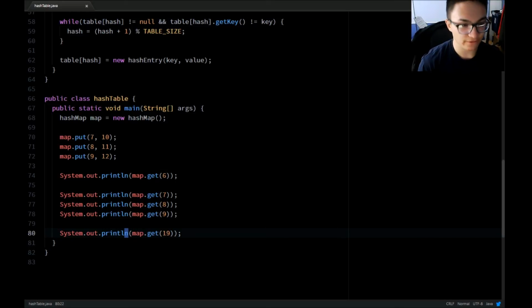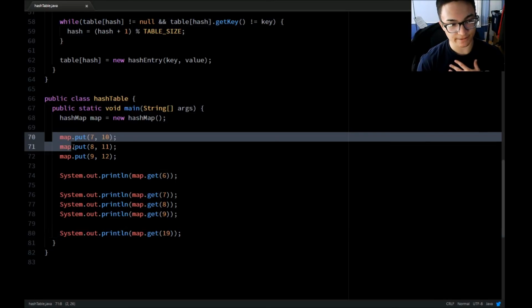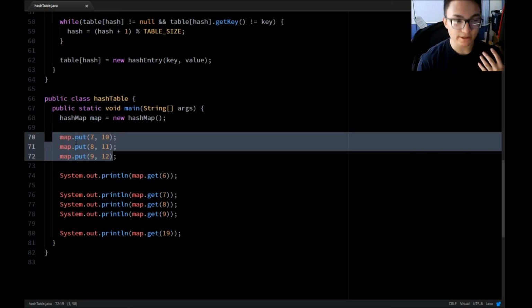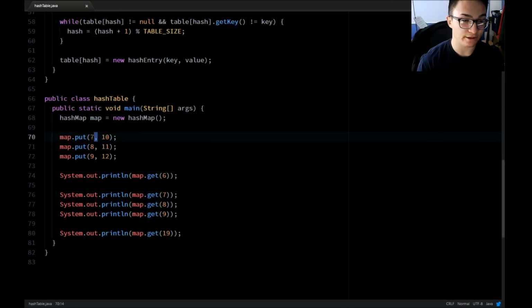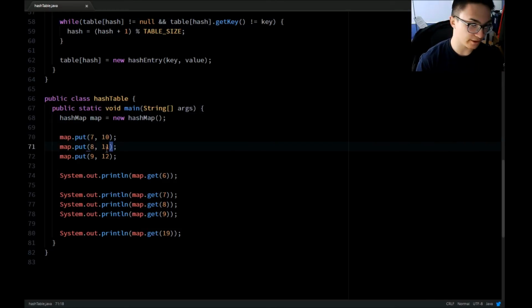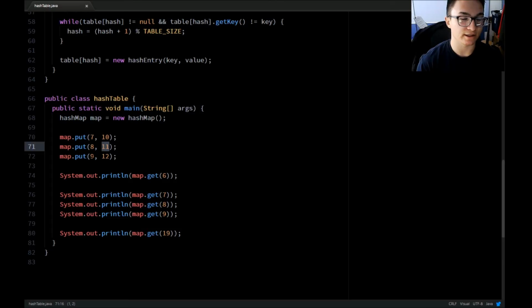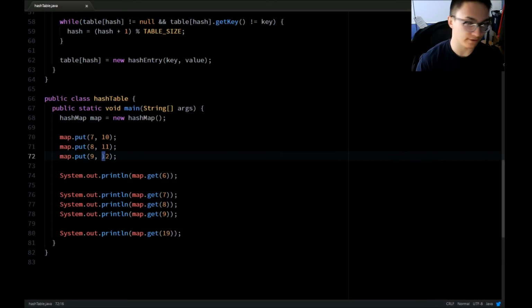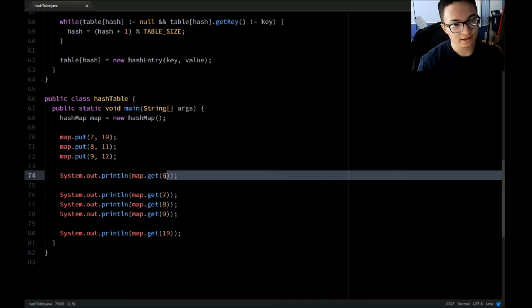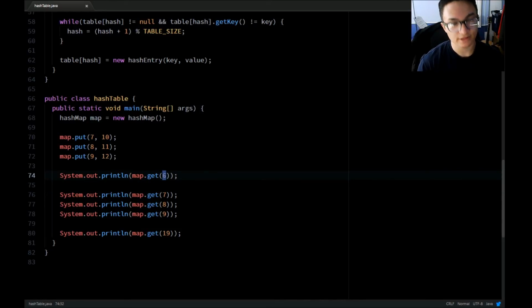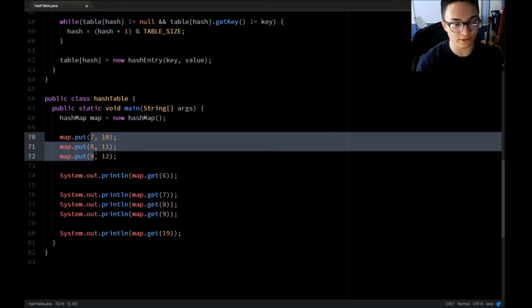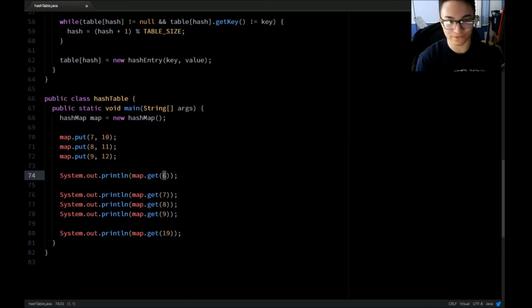So what happened on line 74, so let's just establish that on lines 70 to 72, you're putting in hash entry objects with a key of 7 and a value of 10, a key of 8 with a value of 11, and a key of 9 with a value of 12. So when you get the key value of 6, there's nothing there, which means it's null, which means it should return -1, right? Because we didn't put anything there. There's no put function with a 6.